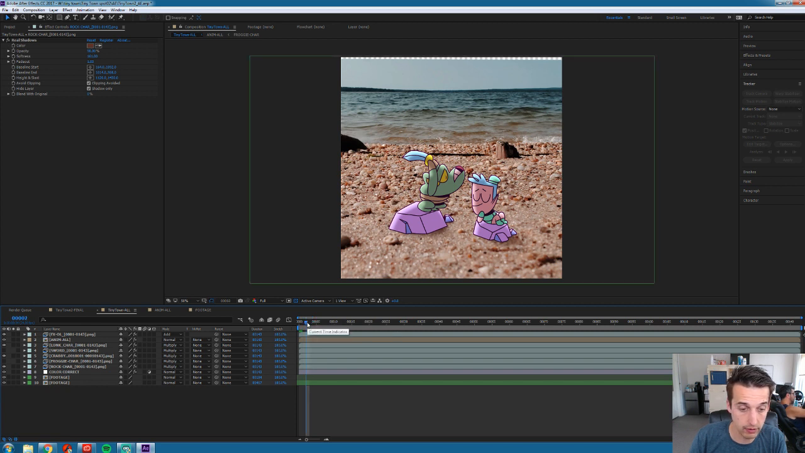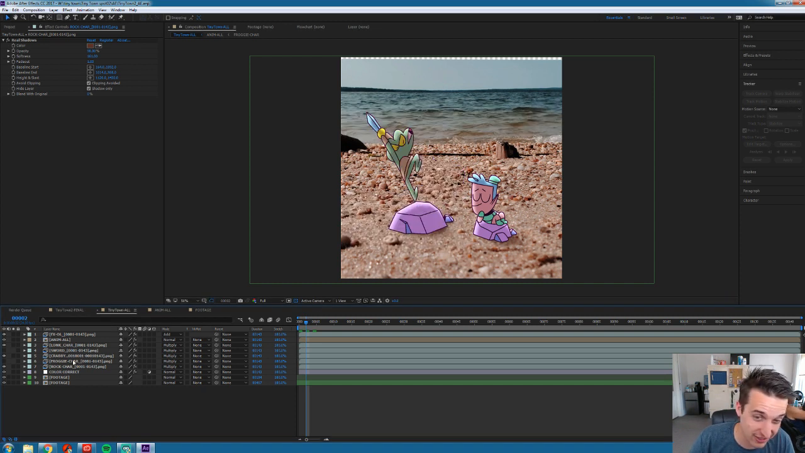Alright, I tried to hit RAM preview. I don't even think it listened to me. It's not liking this project already. Alright, so Froggy, we're gonna do the same exact thing.